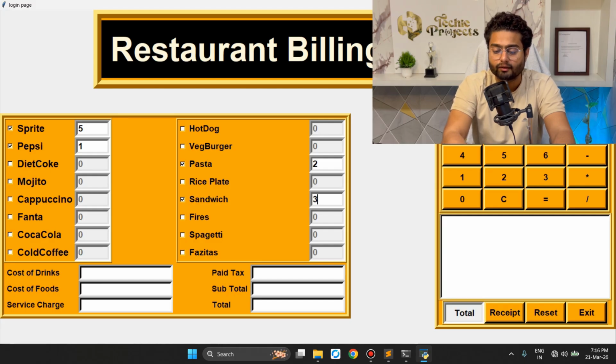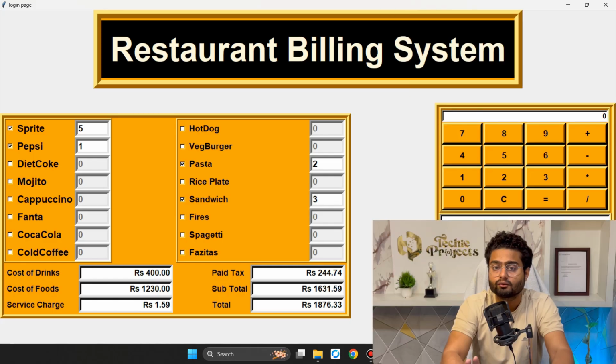Okay, then click on the total button. It will make the totals of those menus which we have selected, and it will show the cost of drinks, cost of food, service charges, paid tax, subtotal, and the total. There is a calculator as well where you can calculate the amount.